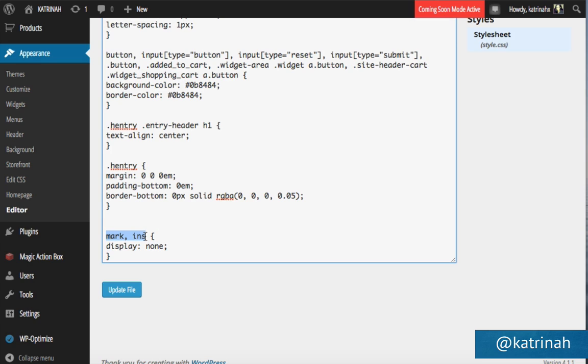When we, earlier in this video, removed the number next to the product category, we inadvertently, accidentally also removed the sale price. So we want to restore the sale price. It's a very simple fix. All we need to do is remove this section, the comma, the space, and INS. Just delete that so that it simply just says mark, space, and a bracket, display none, and a closing bracket, just like that. And then we want to click on Update File to update the file.